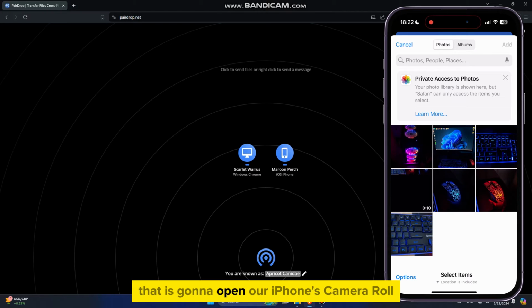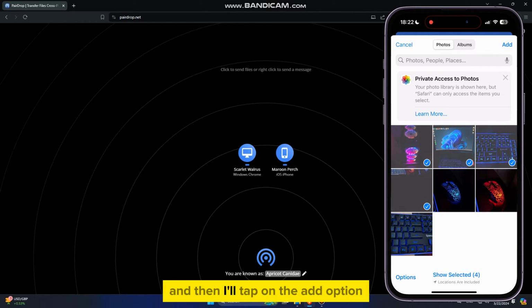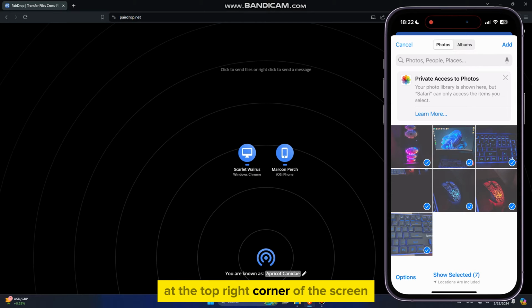That is going to open our iPhone's camera roll, in which we simply want to select the photos which we want to transfer to our computer. I have a couple of photos in here, so I'll just select them, and then I'll tap on the Add option at the top right corner of the screen.